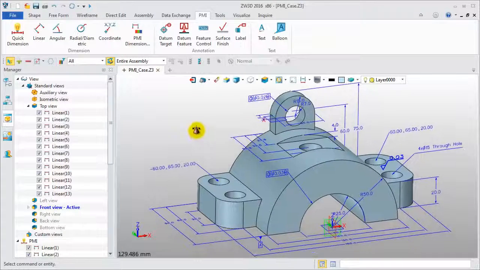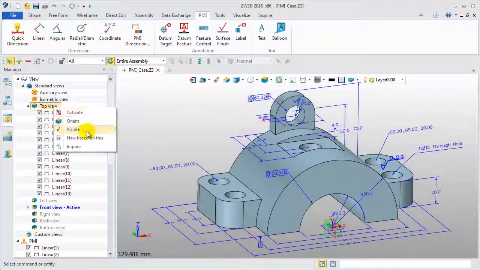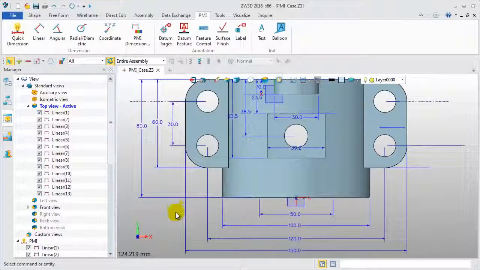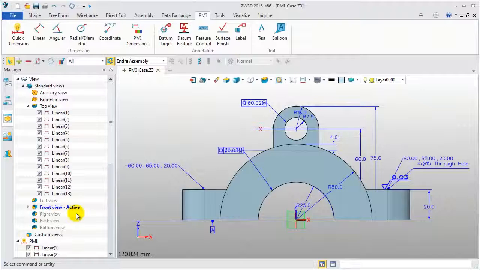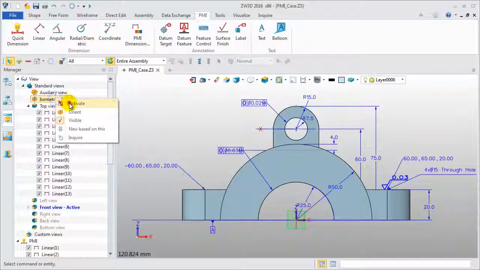Open a different view to check again. This is the top view. This is the front view. Open up the isometric view.